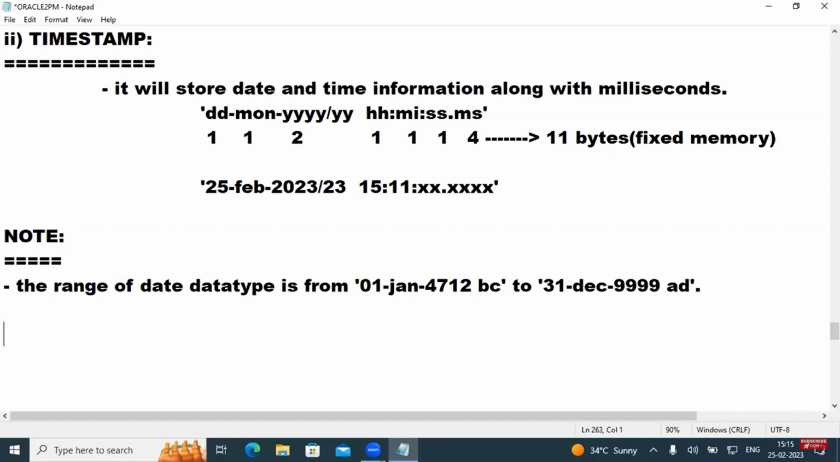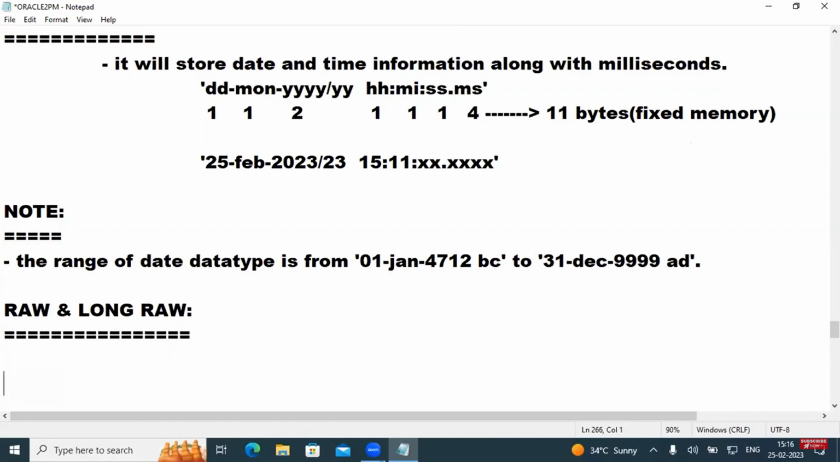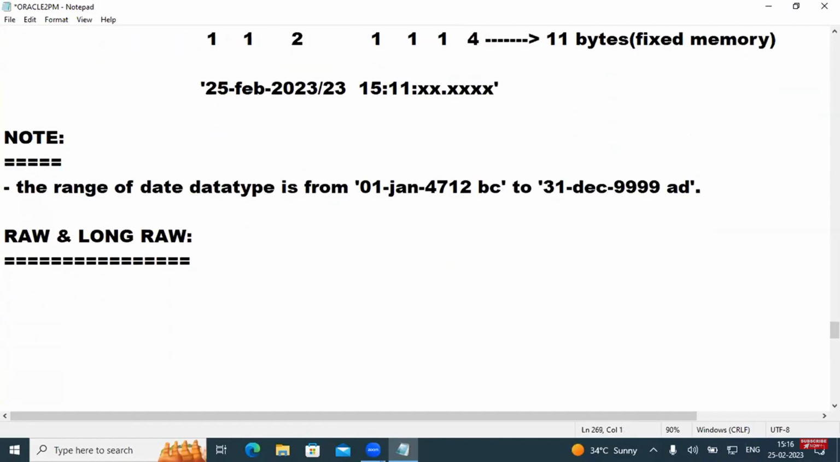Okay, right. Next one. The next data type is what now? Raw and long raw. As of now, what kinds of data can we save? First integers, floating expressions, character strings, alphanumeric strings, date and time, we saved as of now.